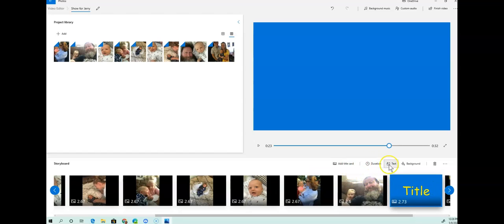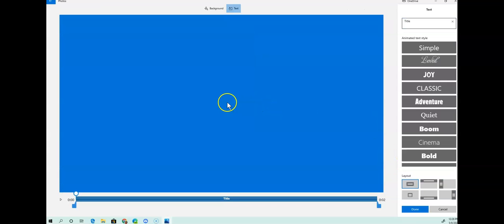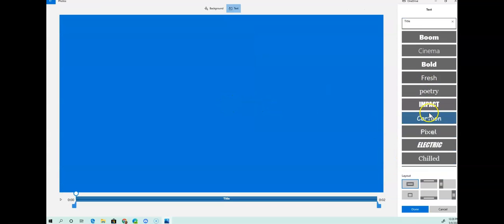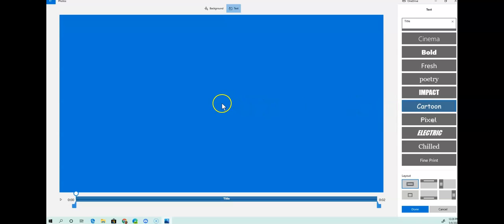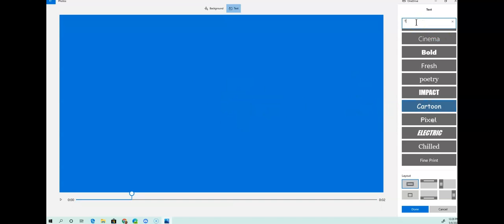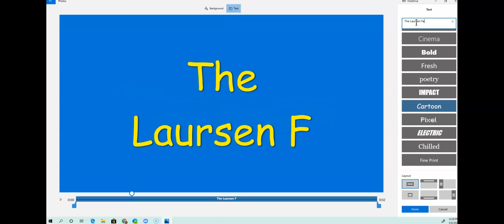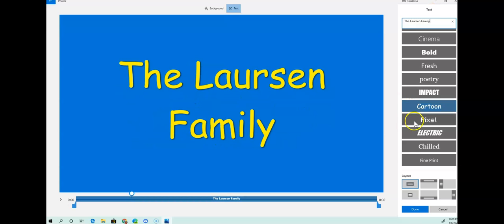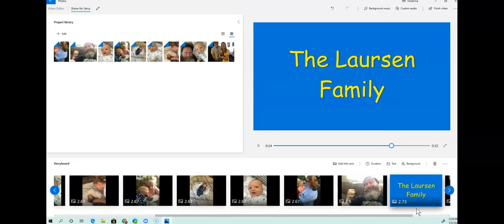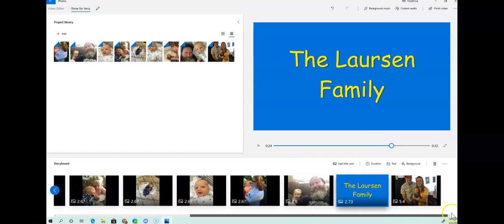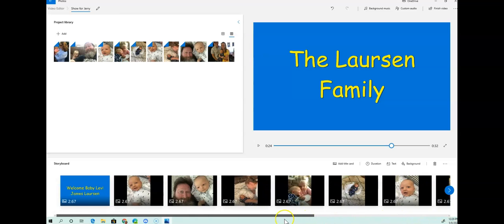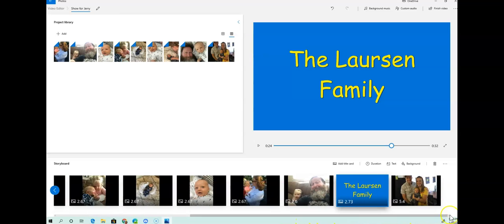So on this one, I'm just going to kind of introduce the best picture at the end, choose the same font, type the text in at the top of the column, the Larson family, and then I'm done. I could put text on top of images if I wanted to, just by tapping the image and then choosing text. So I think that's about all I really want to do.